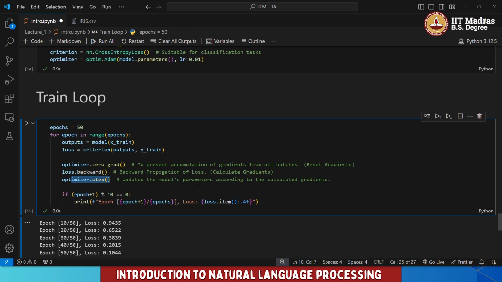So what are these two things? You had not introduced this earlier. So yeah, while calculating loss, PyTorch by default accumulates gradients from all the batches. So like all the epochs, rather I should say.